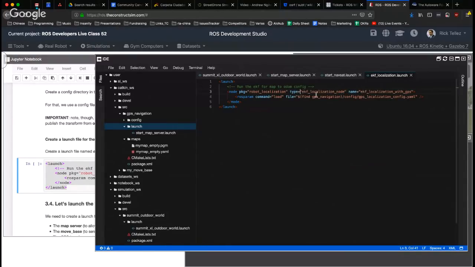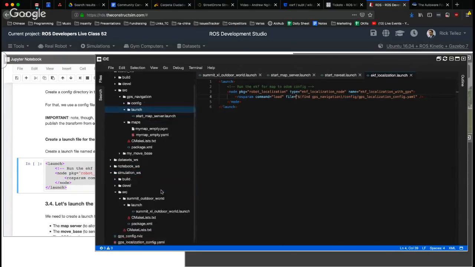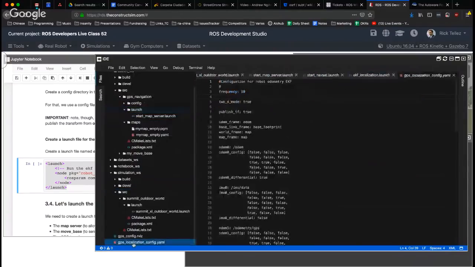As you know from the previous live class, we need a YAML file that contains all the configuration parameters. And where is this config file? Well, it has to be inside the GPS navigation package. That's our package. Then inside the config directory we created here, and then this file, GPS localization config YAML. I have included that one here, so we don't have to create it again. And just select that one and put it inside the config.